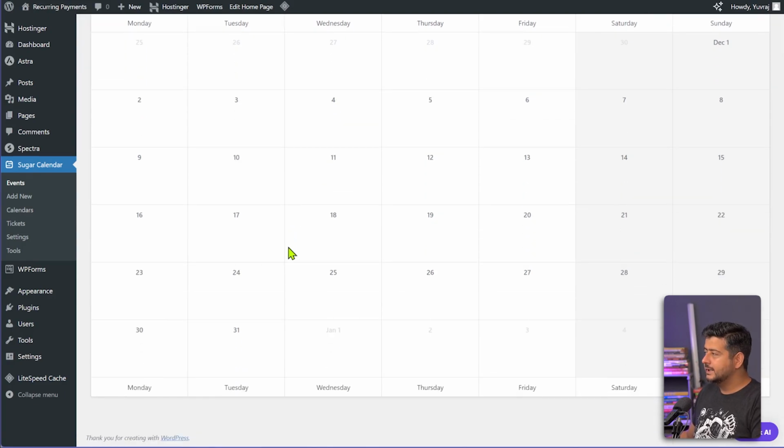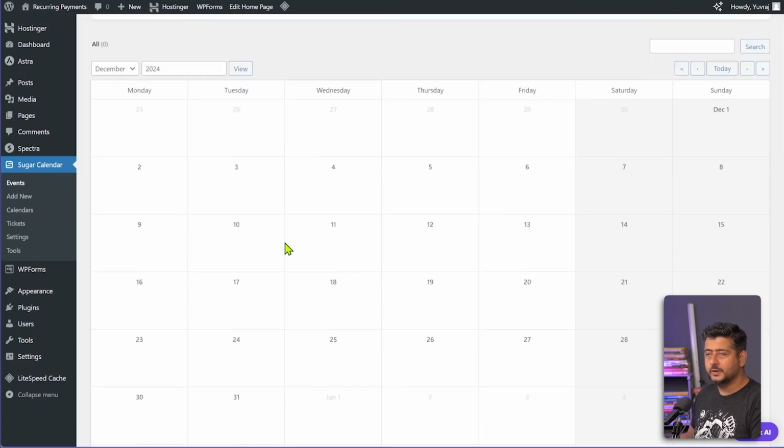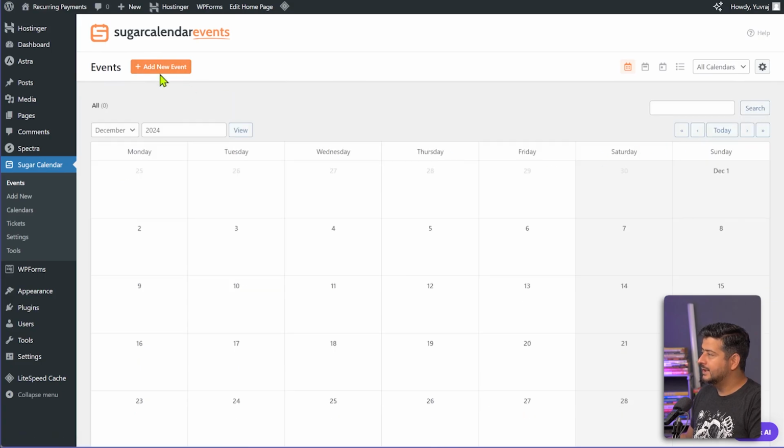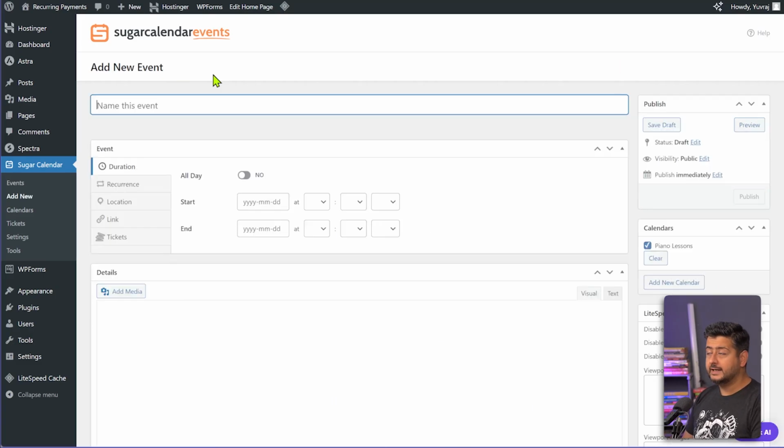And of course, this is a new website, so there are no events here. So how do we add an event? Of course, we go here, add new event. Let me also close this section here. So we can go and click here, which is an add new event button. This will start the process of creating a new event on your site.